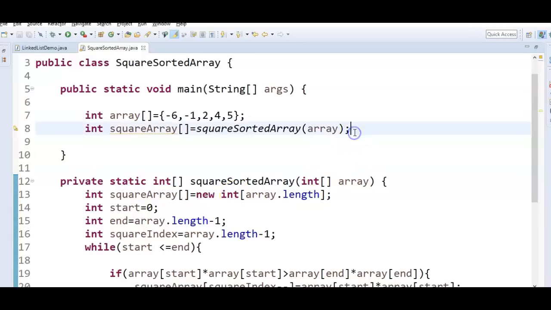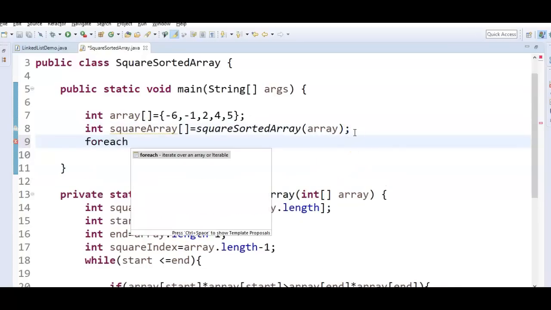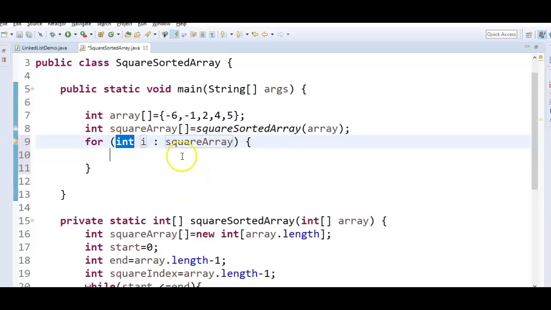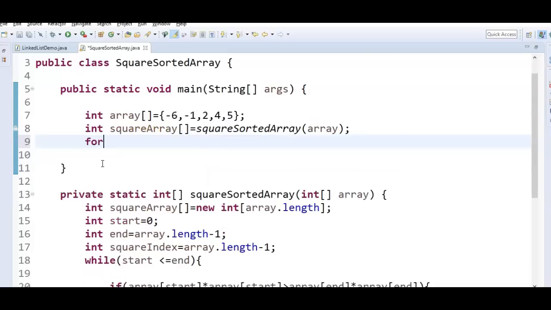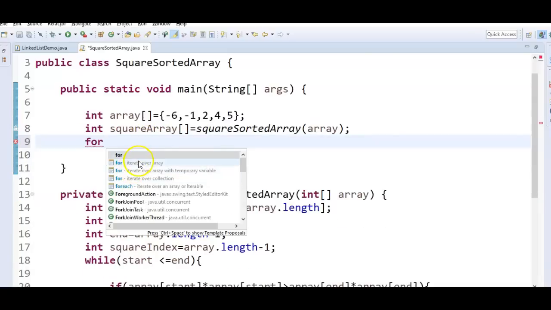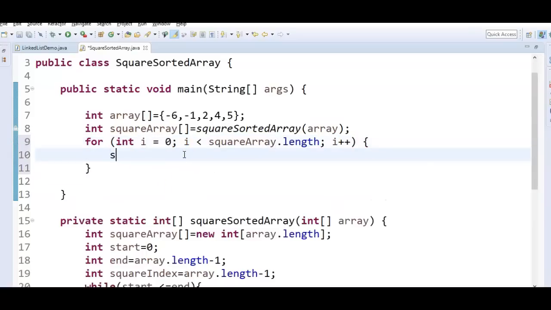And finally, print this square array. I'll explain the logic of how it works. Don't use the for-each loop, just use the simple for loop. System.out.println, square array of i.